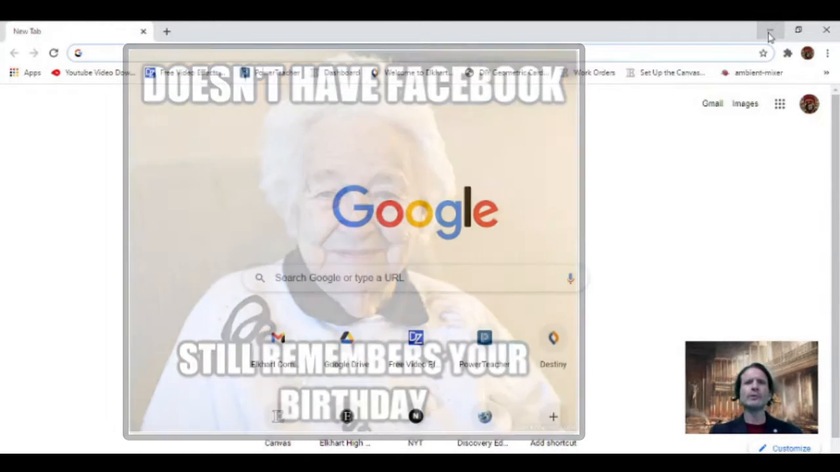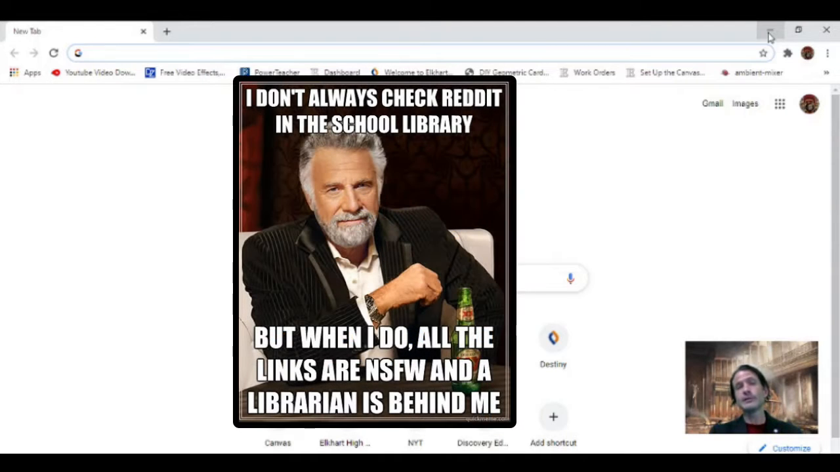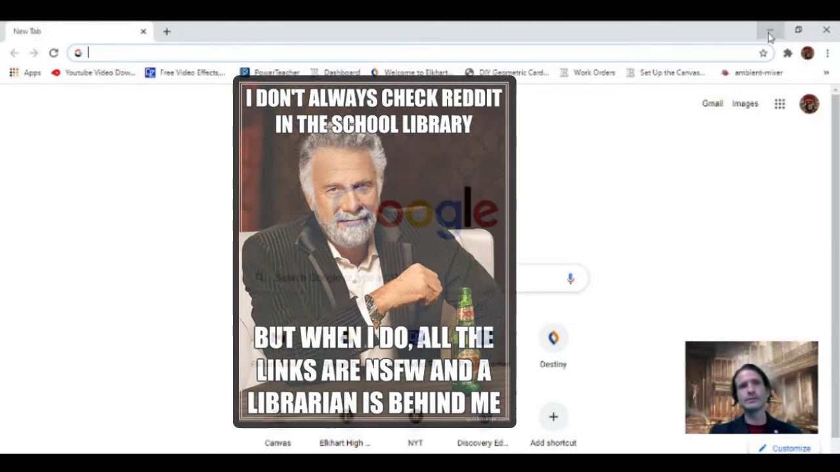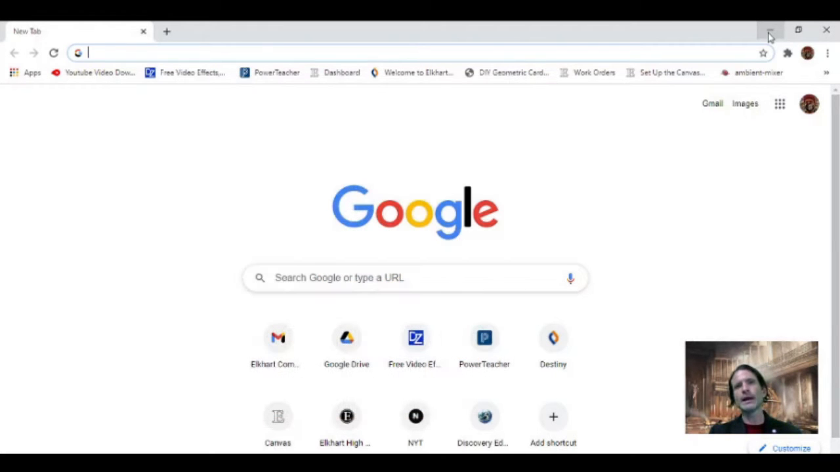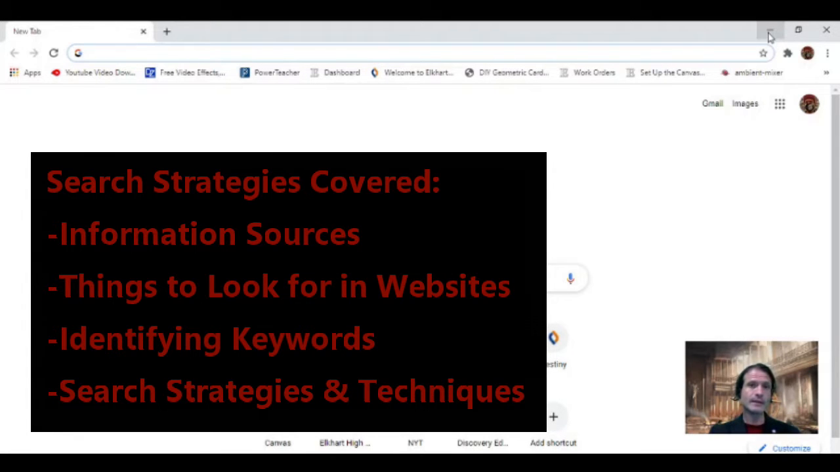We went over the role of the library when you're searching for information and how to organize information you collect, and we closed with an activity using these skills. So this week we will cover actual search techniques and strategies to make your searches more effective. The three main topics we address are information sources, things to look for in websites, identifying keywords, and the search strategies and techniques.